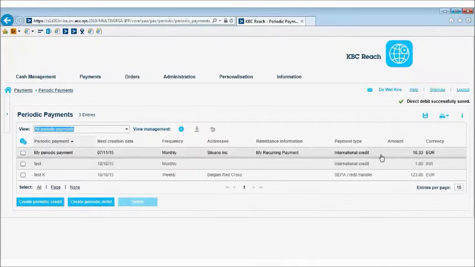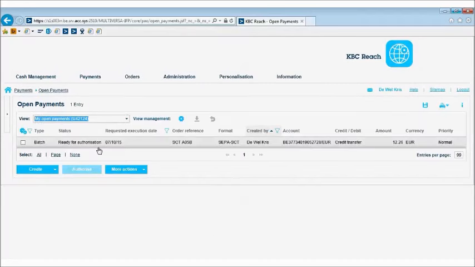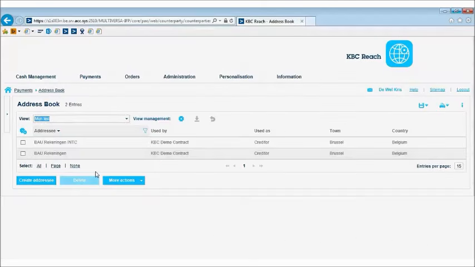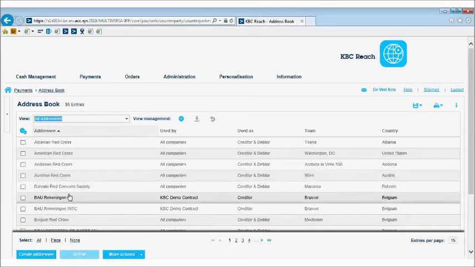Same thing here. Open payments. So this is the thing about collections. Checks is also available. Import, we checked it. You also have the address book in the application where you can define all your beneficiaries.